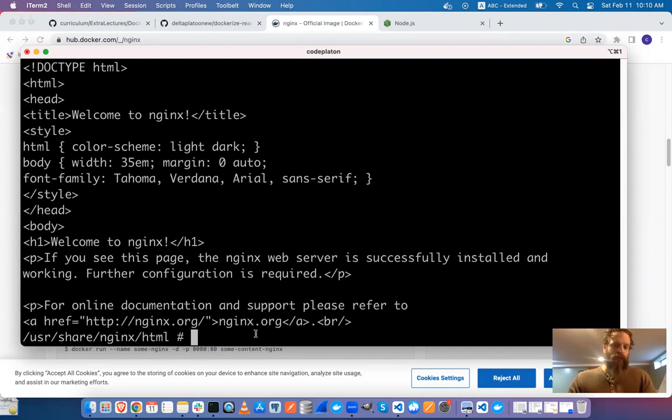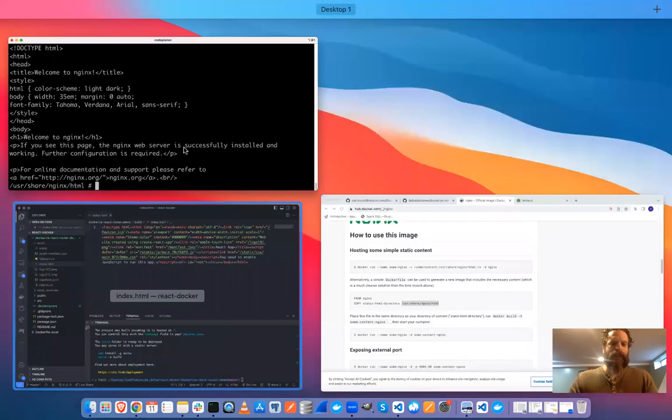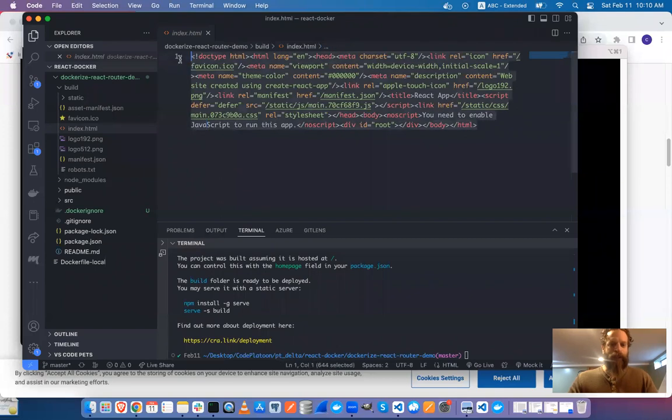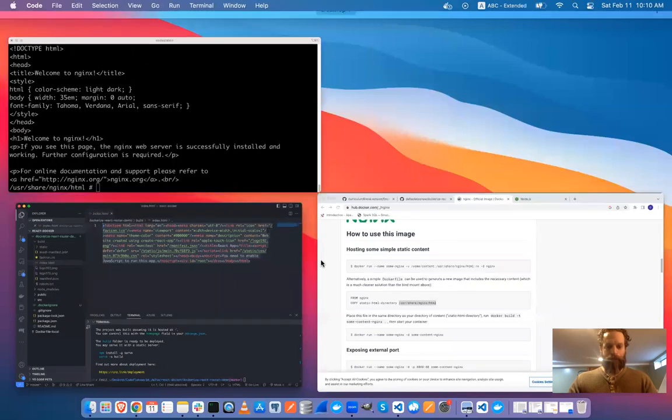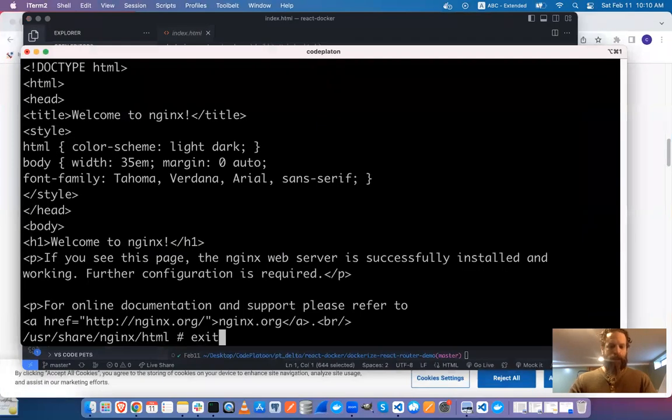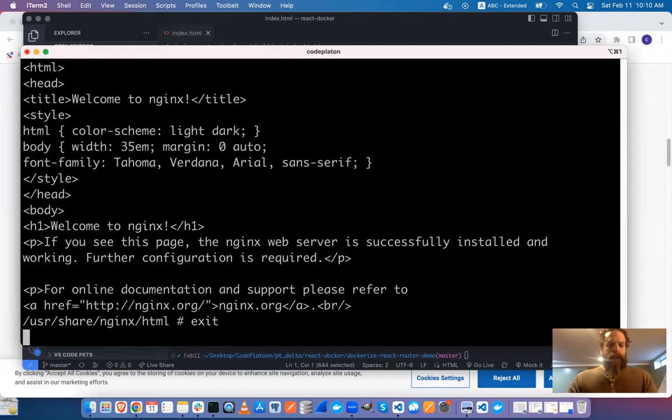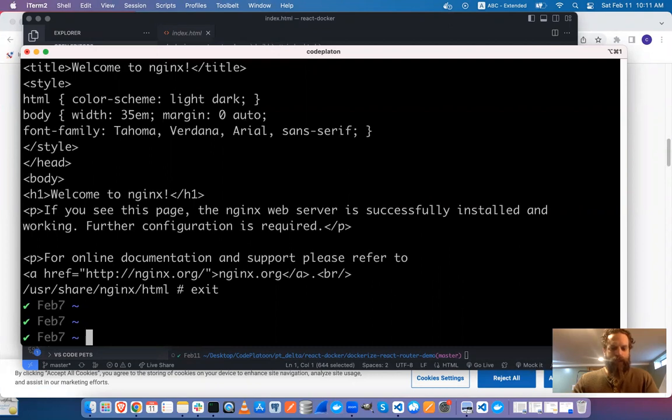And what we're going to do basically is replace this default index.html file with our index.html file, which got created by running npm run build. Okay, so I'm going to exit from this container. All right, so now I'm back on my shell, and I'm just going to run this just to show you.